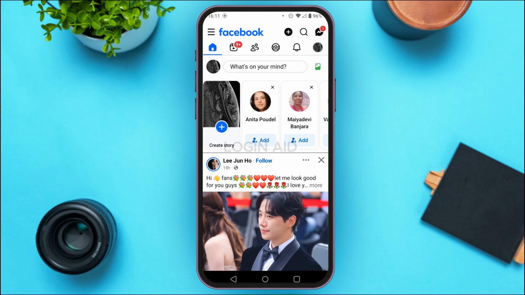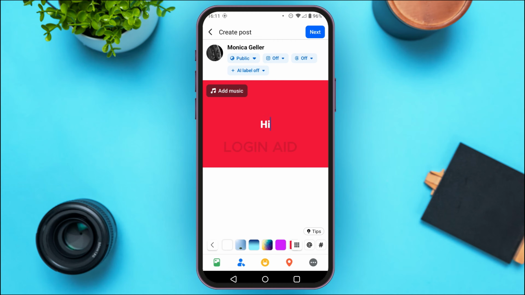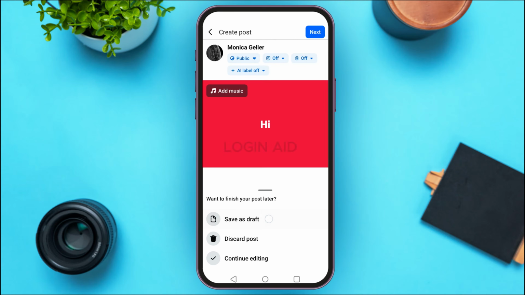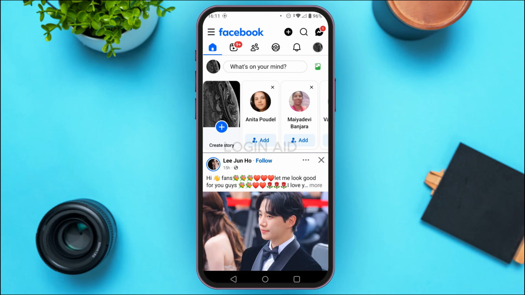So in Facebook, you'll be able to create the post by simply tapping on this option, what's on your mind. Once you create the post, you can simply go back and tap on this option, save as draft, that you can see on the screen. Now if you want to find your draft, there is no direct option for doing that.